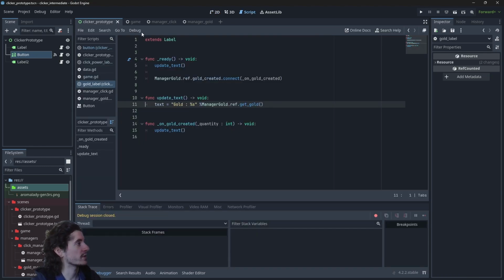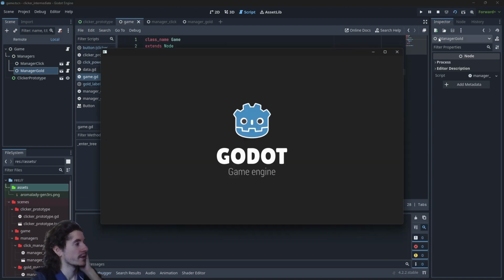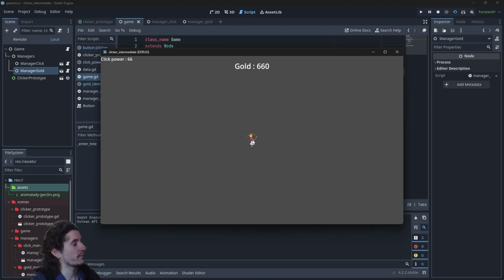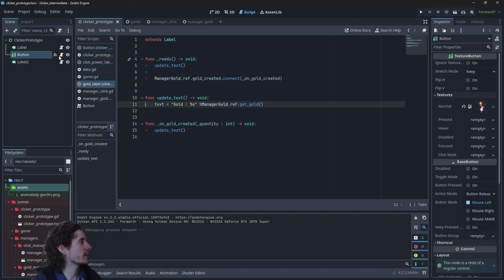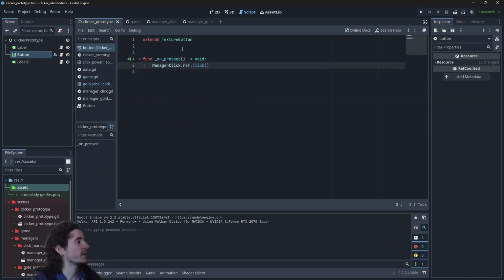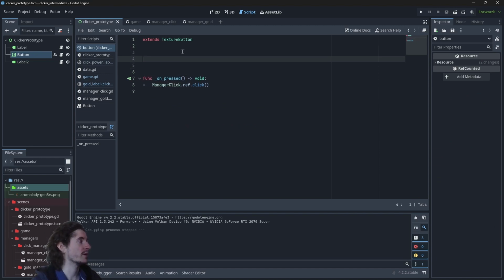Oh, again, I started the wrong one. So now I should be able to click her, and yep, that generates gold. But it's a little bit static. So maybe, just maybe, we can go in the script of this button here and create a new function which I will name tweening.